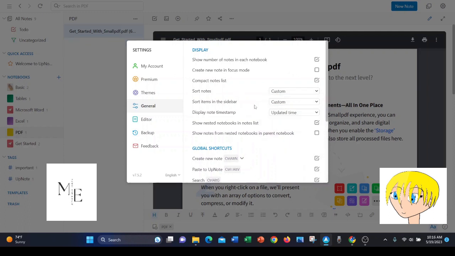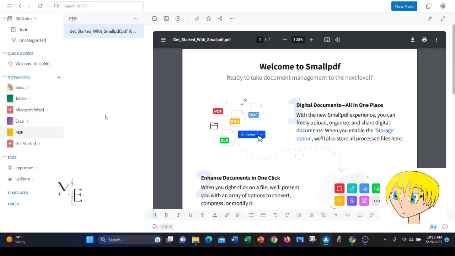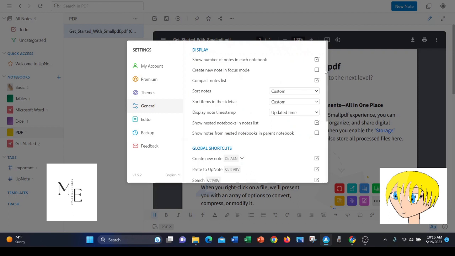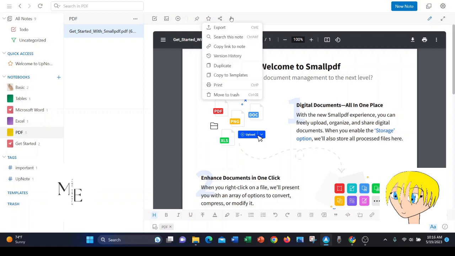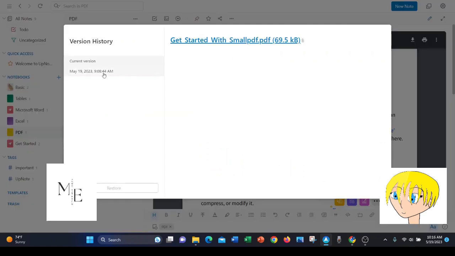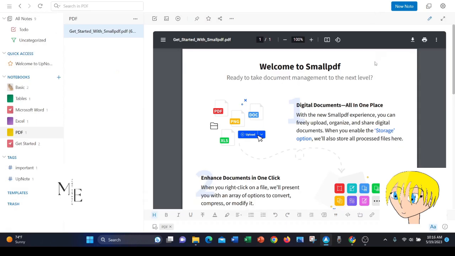You can do the same thing with the items in the sidebar. The items in the sidebar, what they're predominantly talking about are the notebooks. You can customize them. You can drag them to the top however you would like. Let's go back. You can alphabetize them forwards and backwards. And display a note timestamp. That kind of goes back to version history. The most updated time, and there's only one previous date for that particular note, but we covered that a few moments ago.